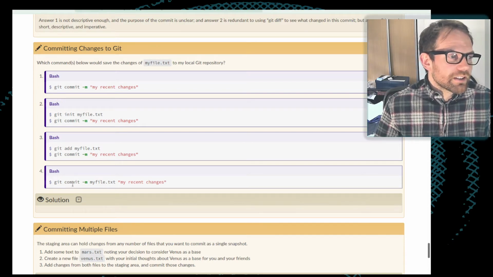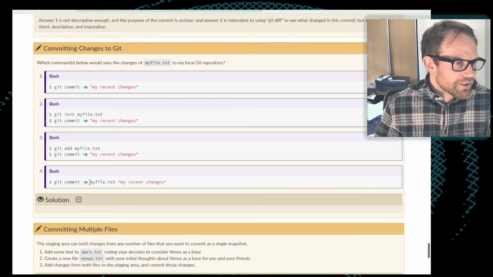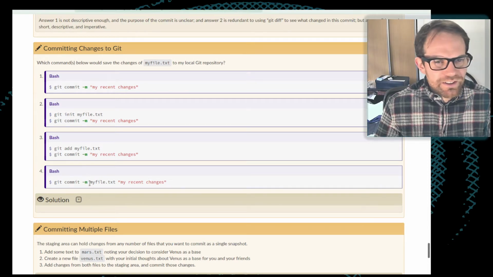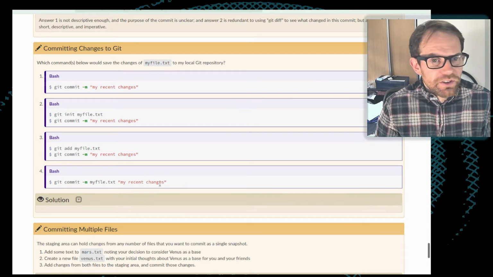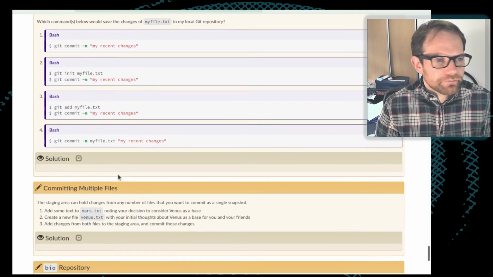Option 4, this git commit -m myfile.txt is going to run into some weird error, I suspect, in that it's going to attempt to add myfile.txt as the commit message rather than my recent changes as the commit message. The correct one is, in fact, git add myfile.txt to add the myfile.txt file to the stage, and then git commit and -m with a message to forge that commit.